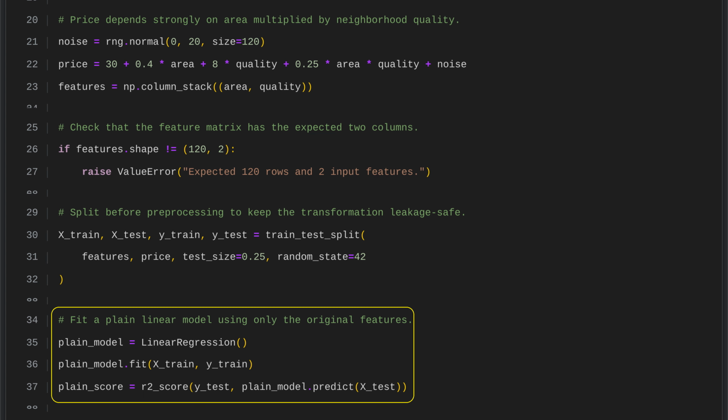We build a basic linear regression model in Scikit-Learn using the original training features, without adding interaction terms. After training the model, we test it on unseen data and measure performance with the R-squared score, which compares the model's predictions with the actual target values.